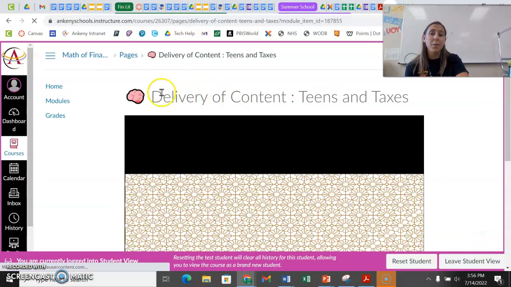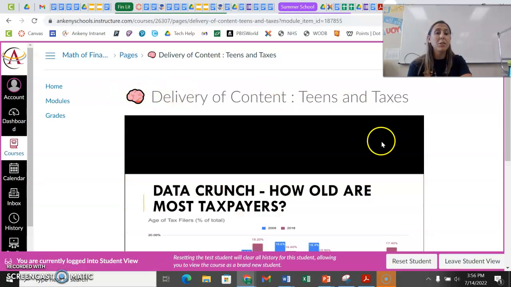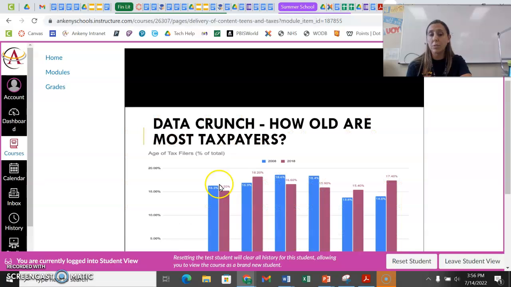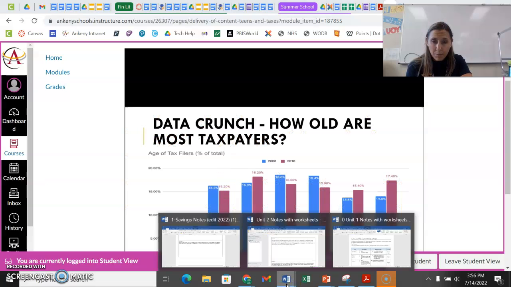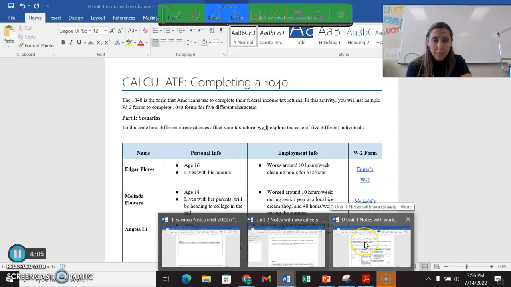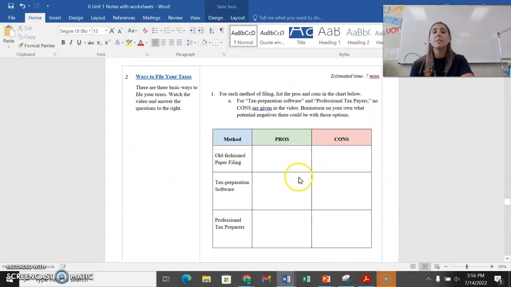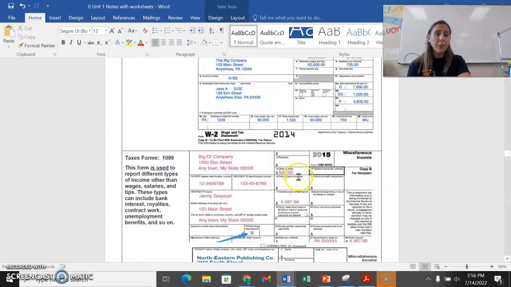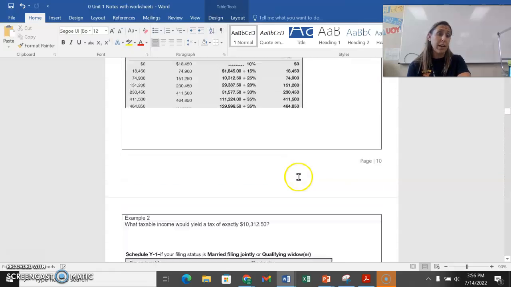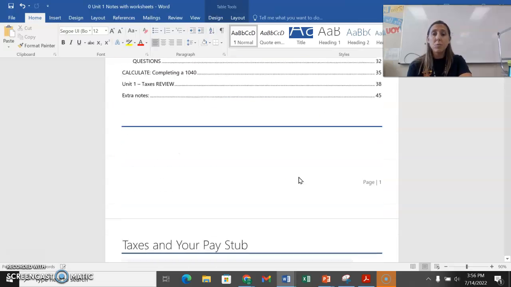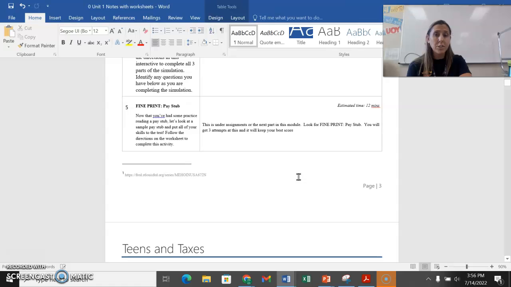And then look, I've got another brain, which means I'm going to be learning some new things. These all line up with your notes. So if I have them up, let's see. This is unit 1. So all of your notes are a Google Doc, and they should be printed out, and if not, you have the digital copy right there.